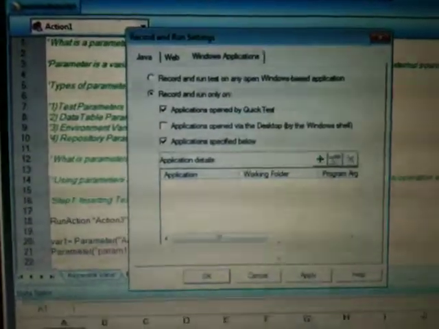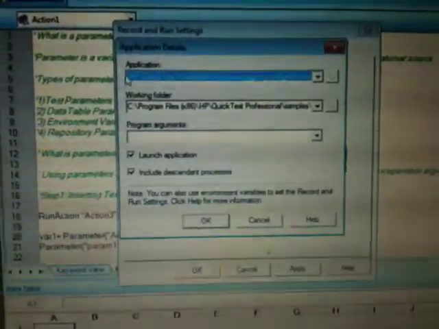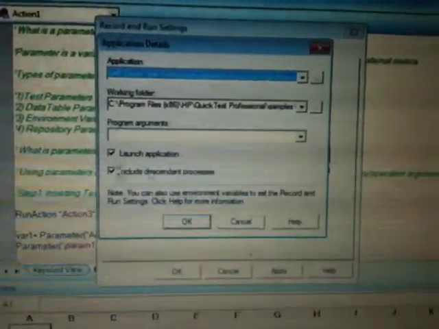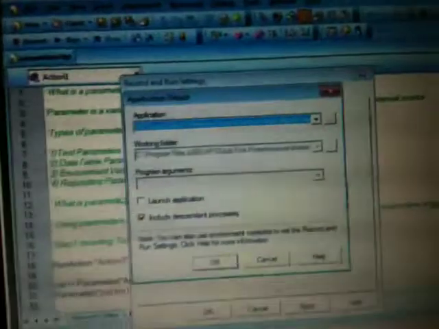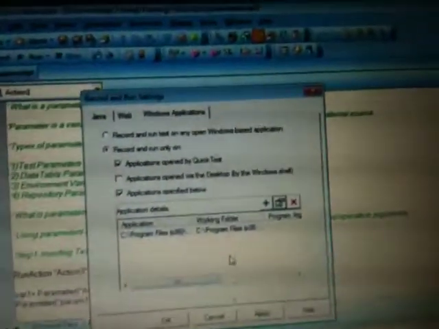So if you want to record only on those, you can check this box, or you can specify the application name. For example, this is the application and this is the folder. Say, include all descendant processes and don't launch the application. When I click on this, it gets selected over here, and I can update these details whenever I want. So when I choose record and run only on applications opened by QuickTest and applications specified below, it only uses these applications.